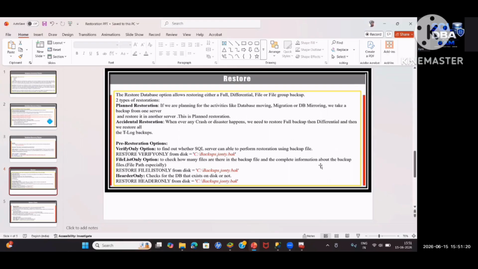I need to take the backup on 2008 R2, and then I need to restore on 2019. There are two steps of upgradation that came from 2000 and 2005. Later, Microsoft said you can take the backup on 2008 R2 and do the restoration in two steps.